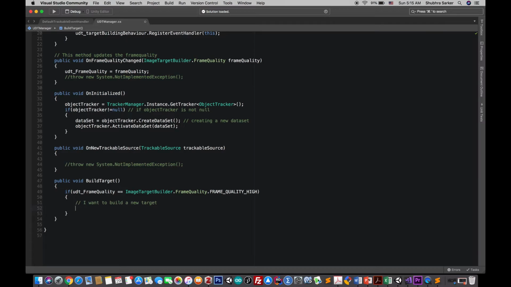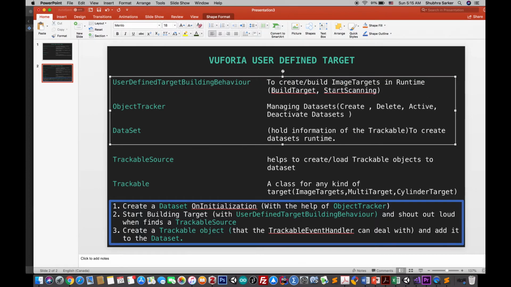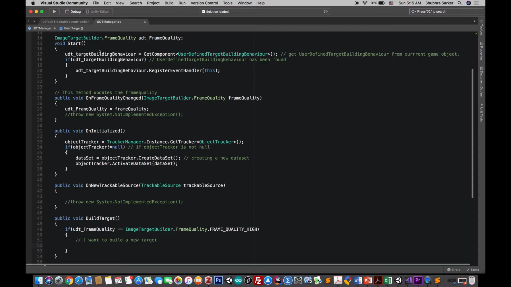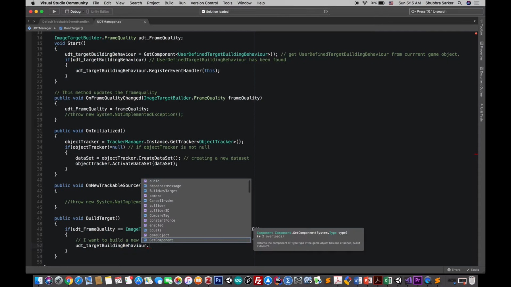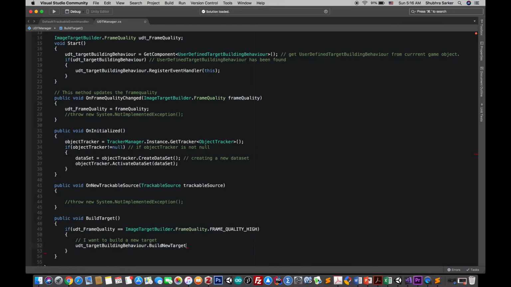So who is responsible for building targets? Let's go to the documentation again. This is the class responsible for building or creating image targets, right? So where is the instance? This is the instance. So udt behavior dot build new target. You'll see there are two parameters. One is the target name and another is the screen size width.